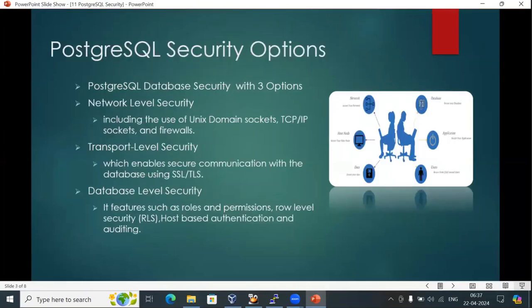As we know, if you take any database, these are the three different levels where we can provide security. One is at the network level, another at the transport level, and another at the database level. In this module, we are going to discuss more about the database level. If you think about the network level, we can provide it with Unix domain sockets, TCP/IP sockets, and firewalls, right? So the Unix team will enable firewalls.